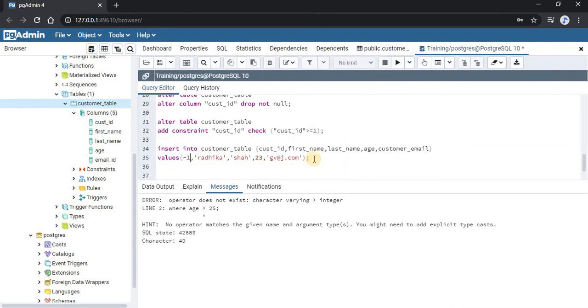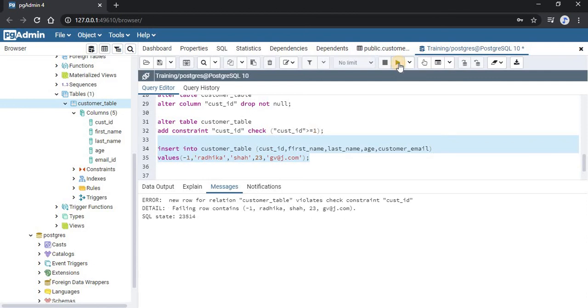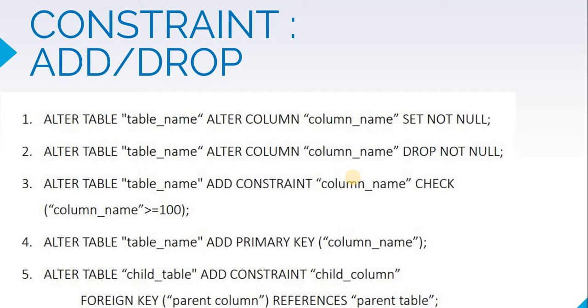Now let us insert a new record where we have provided our customer ID as a negative number. So select this query and run it. As you can see, we are getting an error because it is showing that the row contains a negative value, which violates our check constraint. We discussed primary and foreign key earlier also, and in the later part of our series, you will find another separate video on primary and foreign keys.